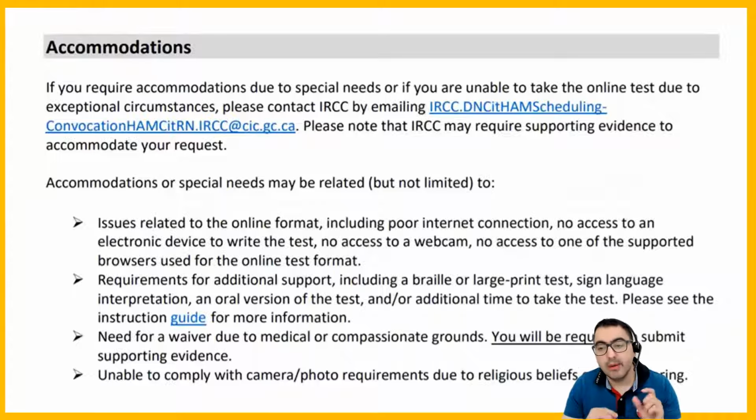you will just go to a special section called accommodation. And here, if you have a problem with the time, you will go to the scheduling part. But if you have a problem with the privacy notice, or something you can do online, for example, you can't use your webcam, you will go to the accommodation.